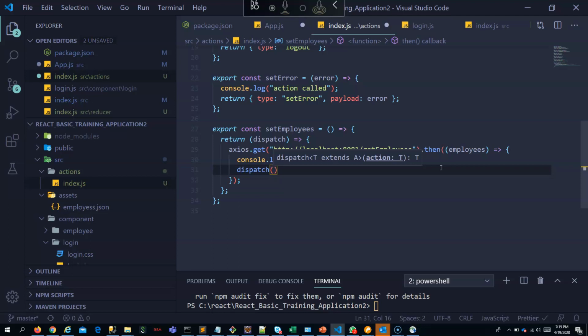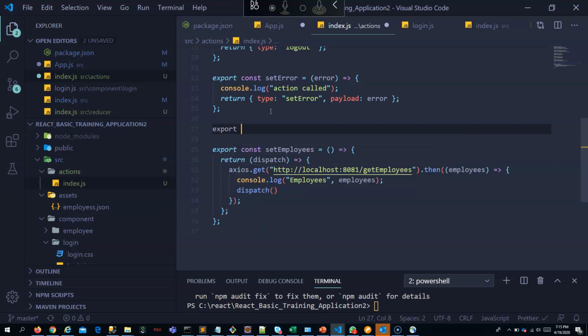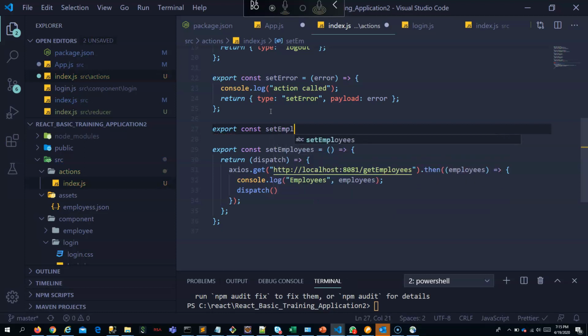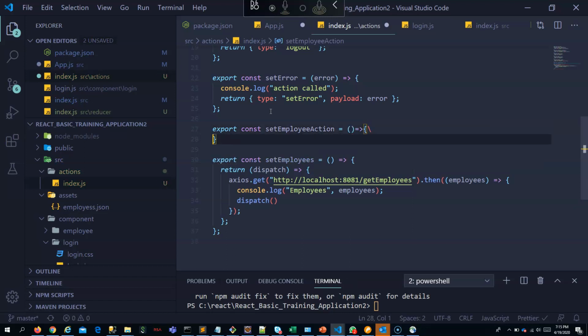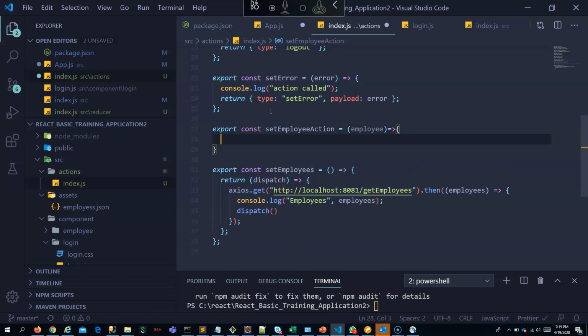So here I have to pass an action creator, not an action directly. So we can put something called a constant, set employees, set employee action. Here this should receive the employee. So this will receive the employee data, and this will receive the employee data from the dispatch. I will show you now.